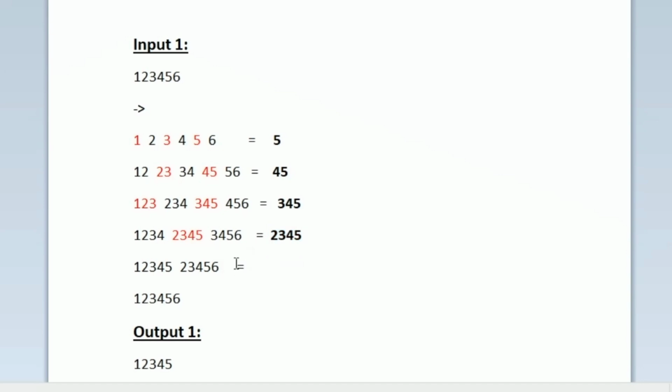And now in the substrings of length 5 we have one substring that is odd, 1 2 3 4 5. 1 2 3 4 5 is greater than 2 3 4 5. So again the current maximum must be updated, and now 1 2 3 4 5 is the maximum.